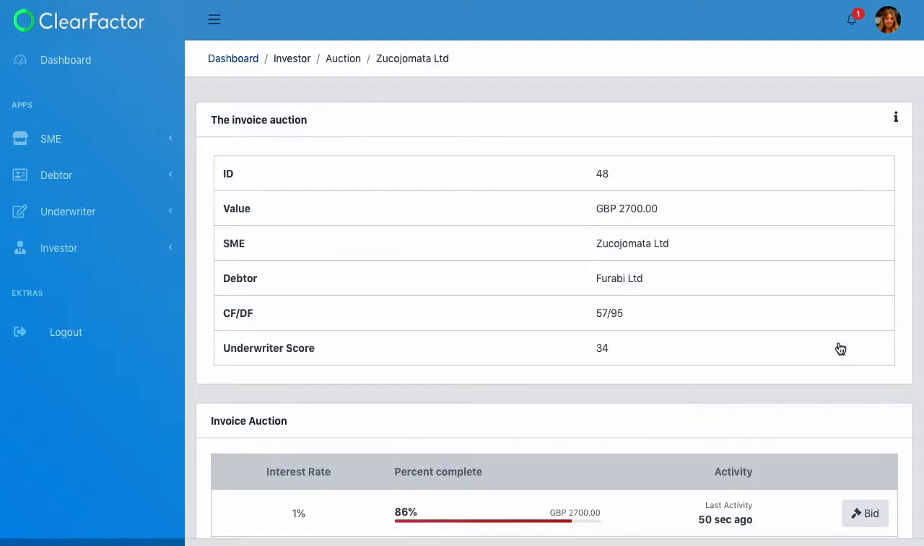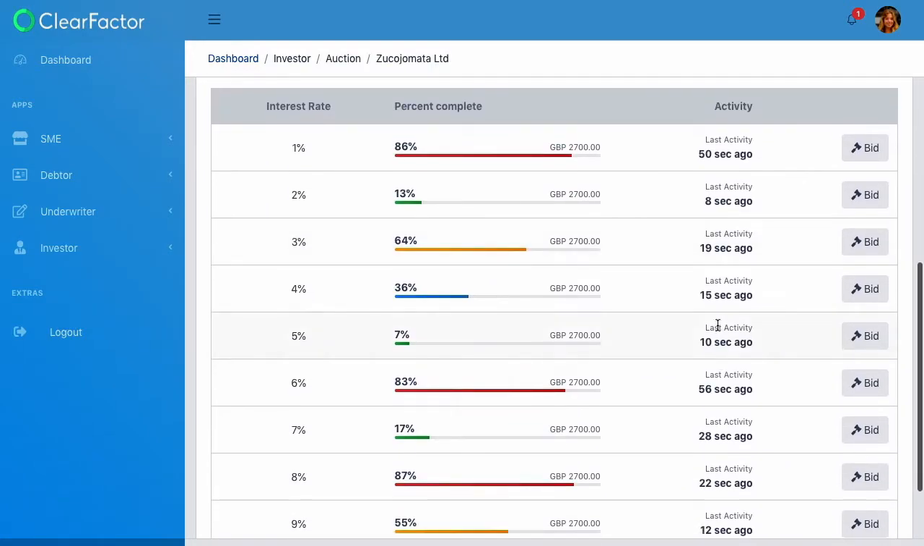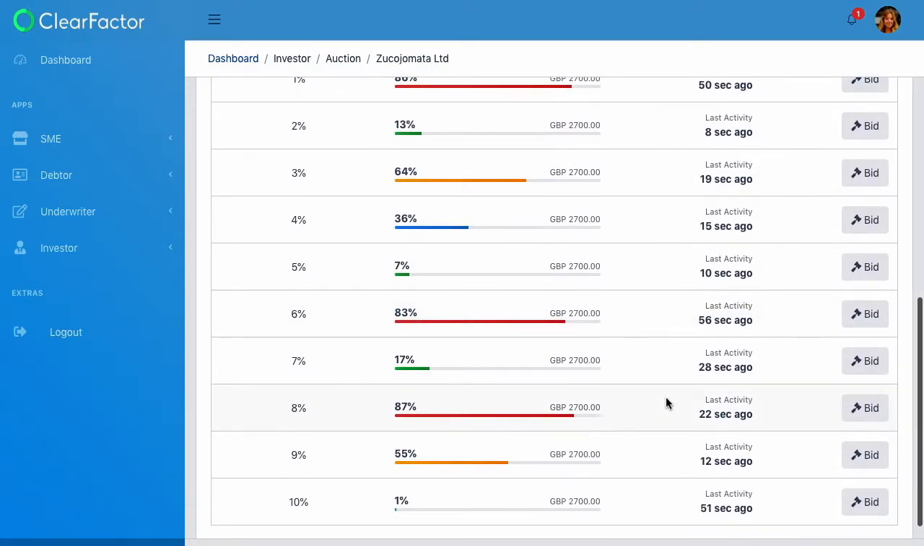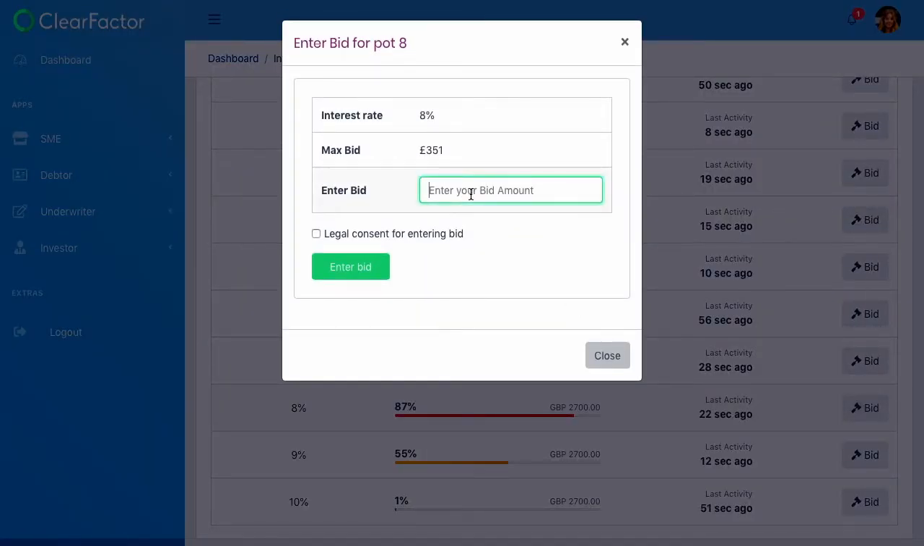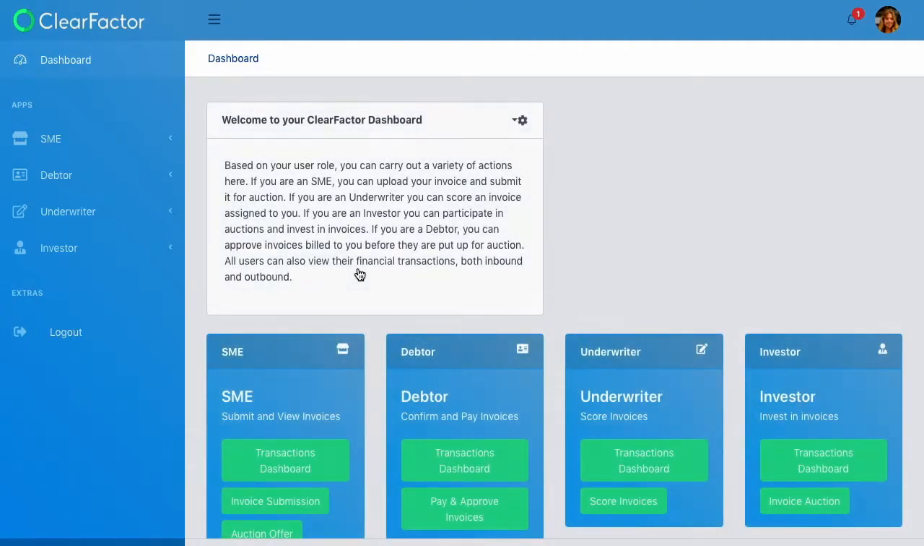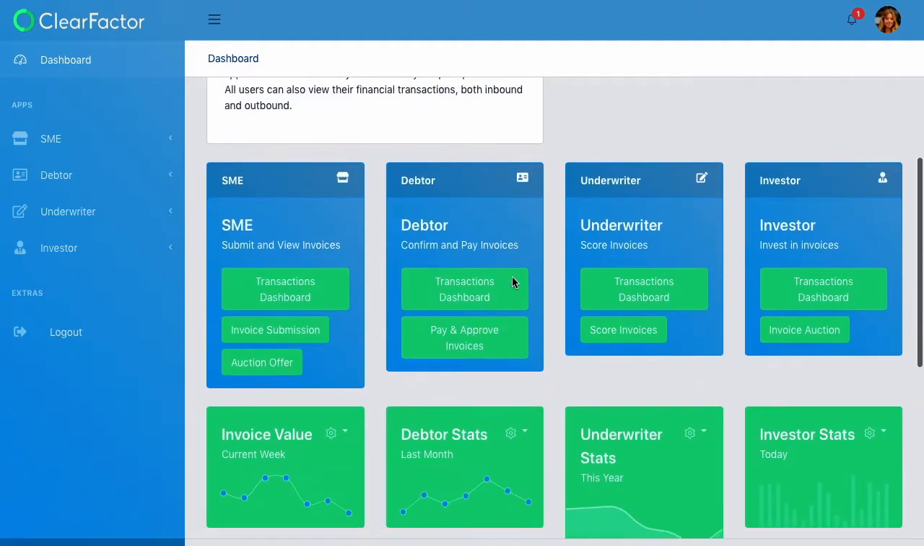As an investor, once you select an invoice under auction, you can view the invoice details and the different interest rate groups to bid in. You can choose to bid in a certain interest rate group based on your assessment of the ecosystem score and the underwriter's score. The whole auction process is transparent, and the filling up of the different interest rate groups is visible to all participants in an auction.